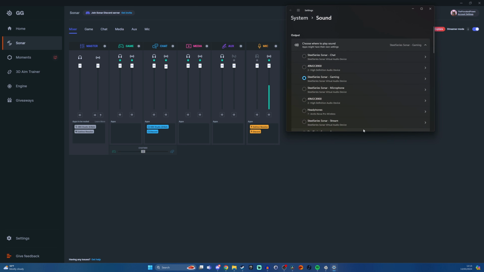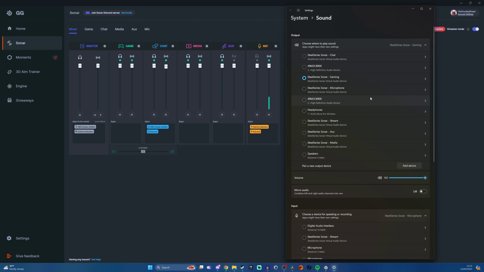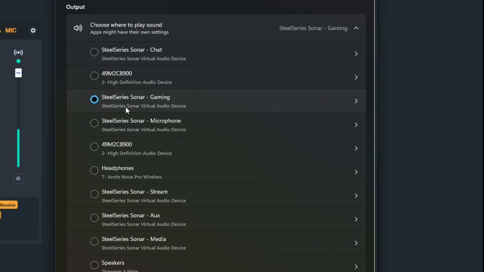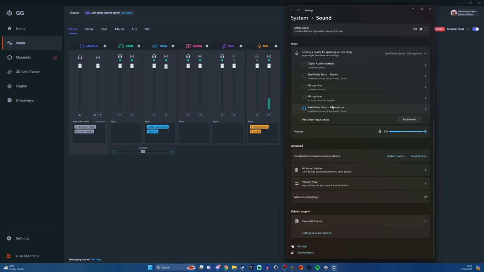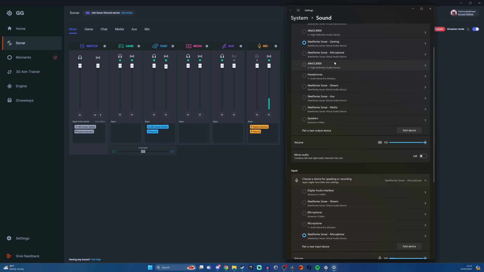If you right-click on your Windows speaker icon and go to Windows Sound Settings, you'll want to make sure that your sound settings are set up like this. So output is SteelSeries Sonar Gaming. That's what you're going to be hearing, all the audio in there. And then the input is SteelSeries Sonar Microphone, because we've told SteelSeries Sonar to use the Streamer X as the microphone. So don't select that as your mic. Instead, you want SteelSeries Sonar selected. So gaming and sonar. There's a lot of different options in here, but that's because they're used for the virtual different soundscapes.